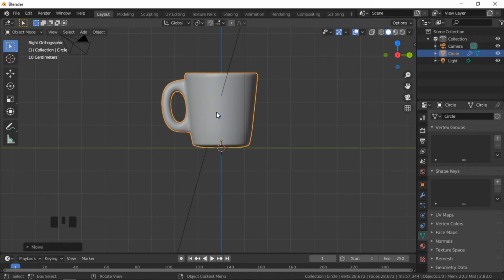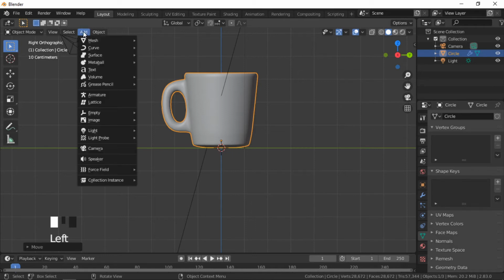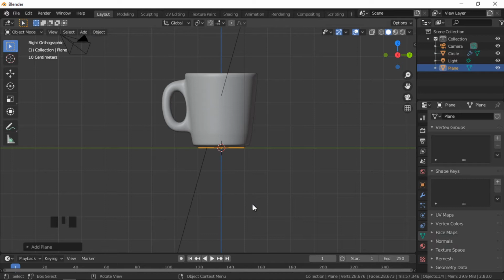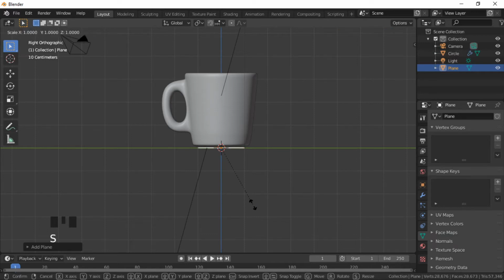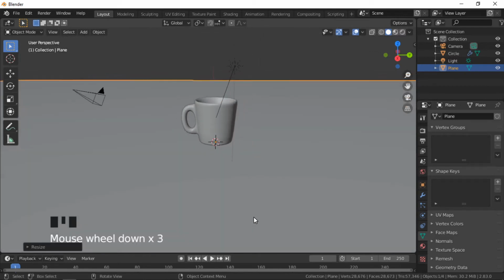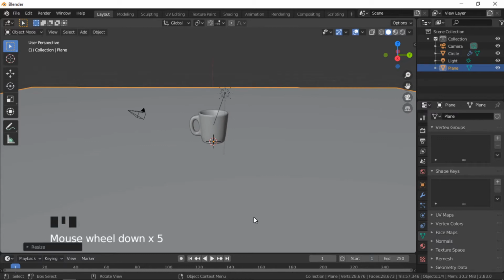We will now add a plane for the cup to sit on. Click the Add menu, Mesh, Plane. Scale the plane up by pressing S, then 50, then enter. Change into camera view by pushing 0 on the number pad.